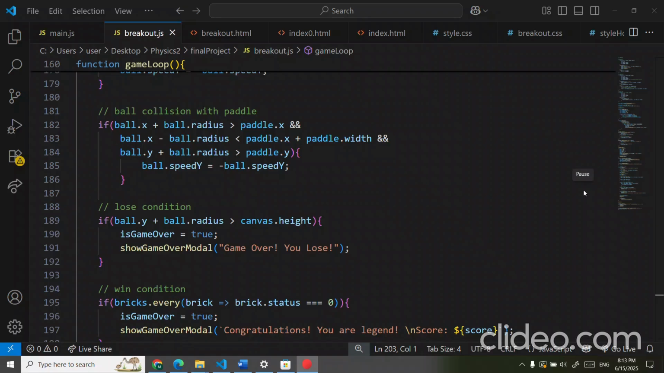5. Win and lose logic: if the user wins, all breaks are removed and shows a message with score, and if the user loses, ball touches the bottom and shows game over message.